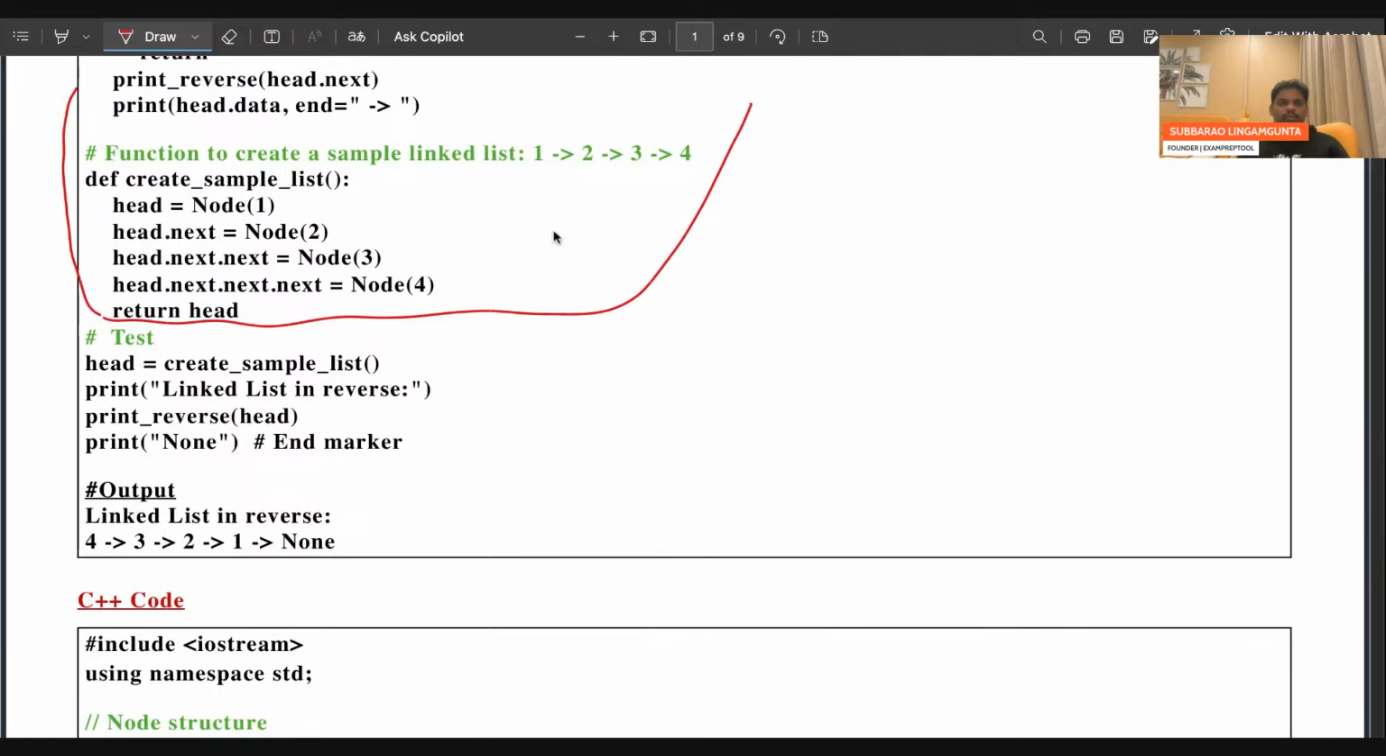Just wait 1 minute. Some charging problem is coming. Just 1 minute.